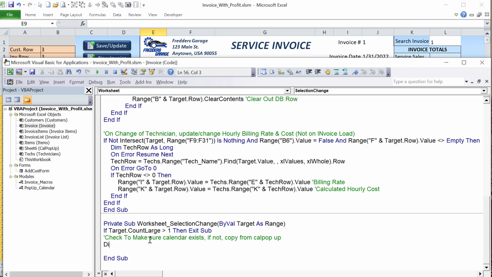So first of all, we're going to dimension the calendar as a shape. The calendar is a shape, that's sufficient. And now we're going to set the calendar as a shape, but it could create an error if it doesn't exist. So again, on error, resume next. Now we're going to set the calendar equal to Shapes("Calendar"). That's the name of that shape. Again, we can wrap it with on error go to 0 here, just in case.